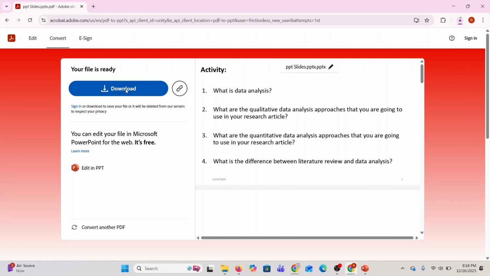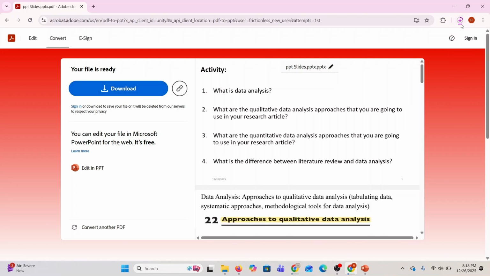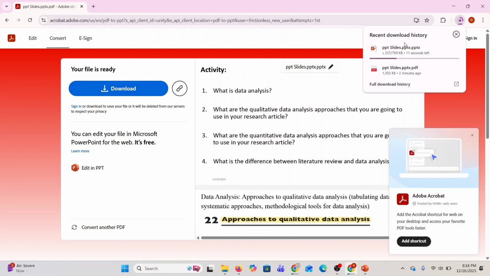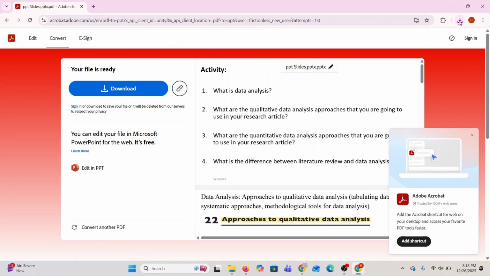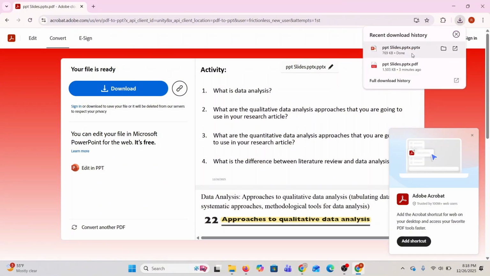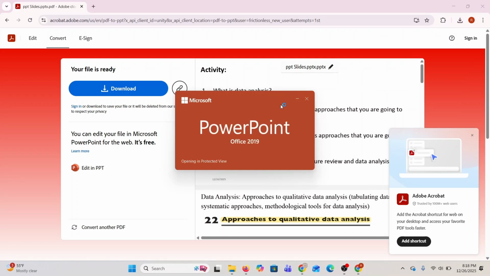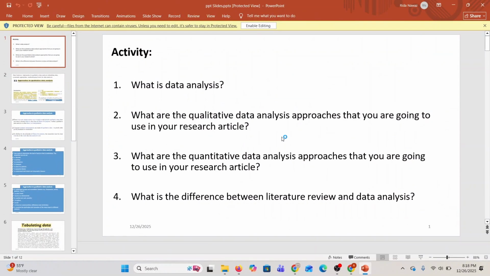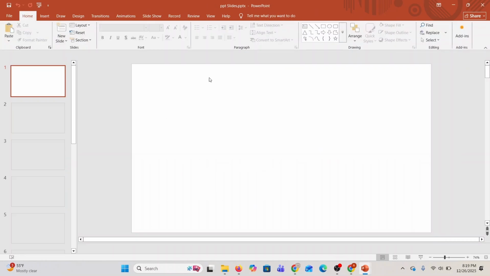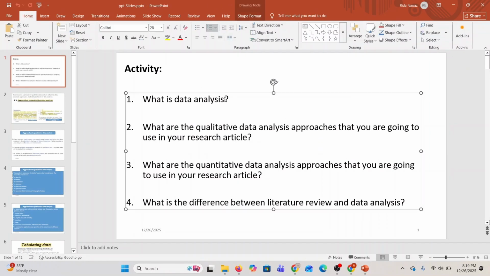Click on download and it will take just a few more moments. The file is already downloaded and now you can open it from here. So this is it. You can convert your PDF files into PowerPoint slides. You can enable editing and make changes as needed.